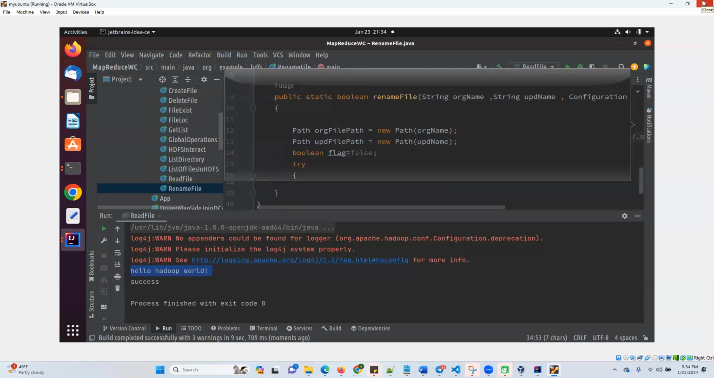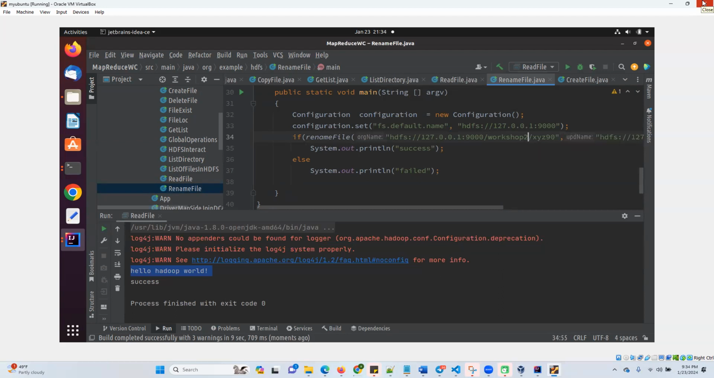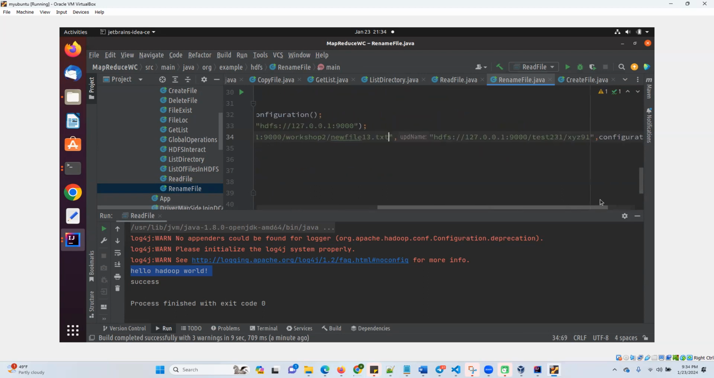In workshop 2, I want to change the file new file monthly.txt, and you want to rename it. This is like the mv command. The rename you do using the mv command in the Hadoop file system. So I want to make a new file, fun2.txt. Now I run the code.